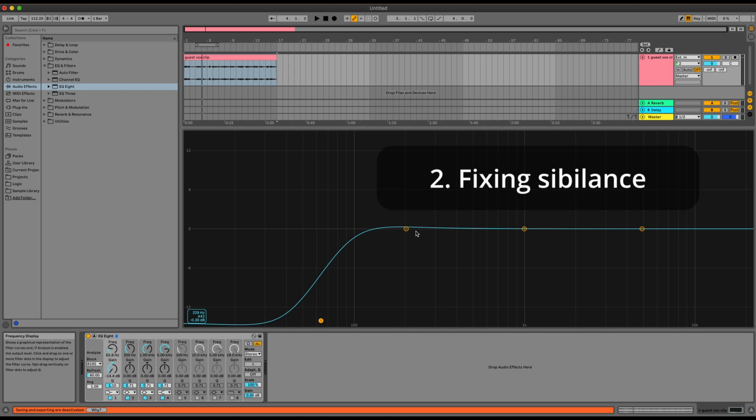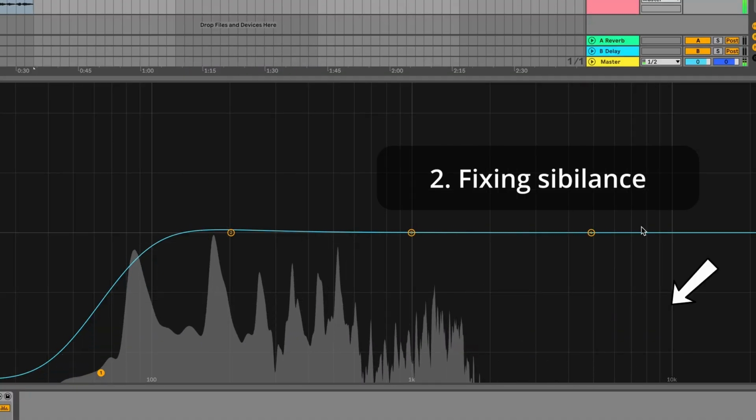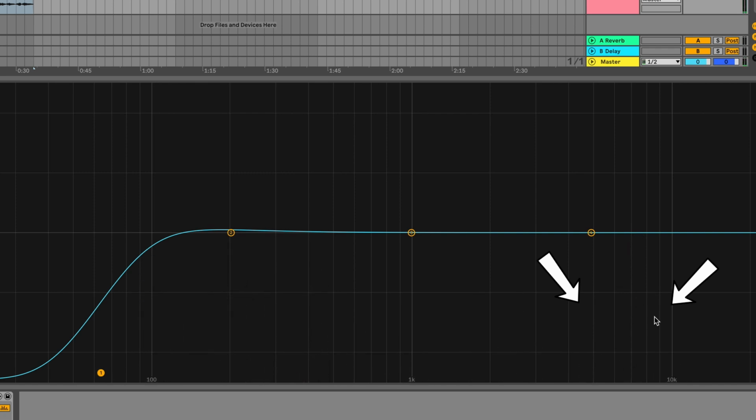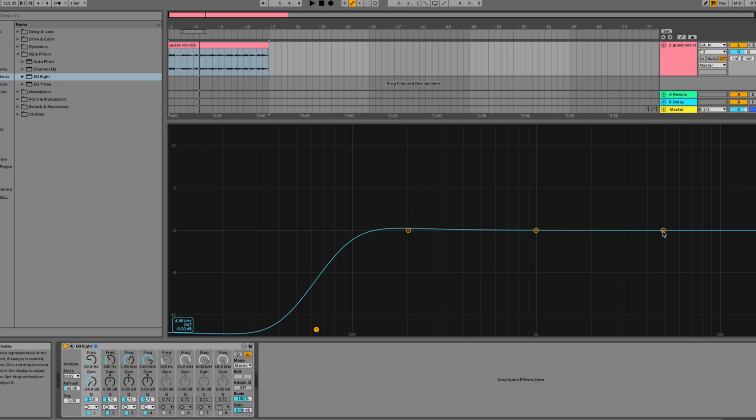Let's deal with some of the sibilance. On those T's, you can see that kind of pulse here, and you can hear it in that jabby T sound. So I'm just going to use a shelf up top here to pull that down.